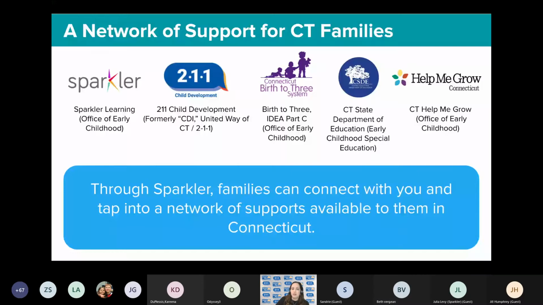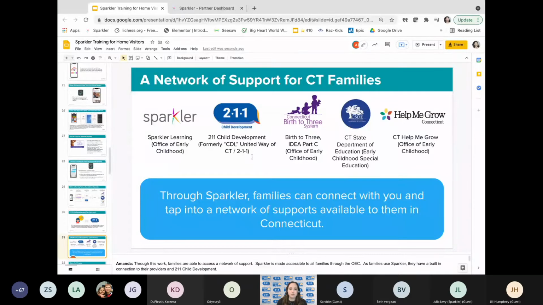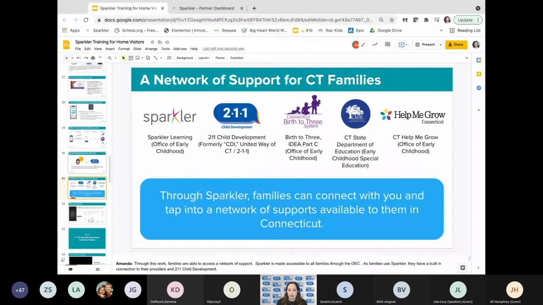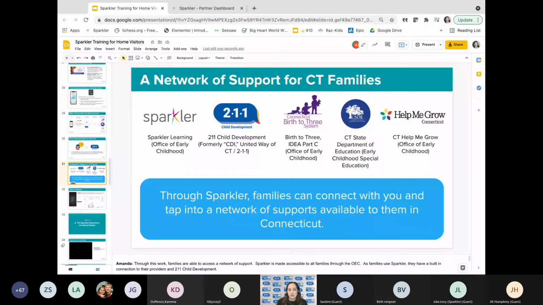And as you can see here, families can access a variety of resources and supports through you and us at 211 Child Development. So we are the access point for Birth to 3 for children under 3 with possible developmental delays. So when a family calls Birth to 3 for a referral, what they're actually doing is calling us, and we are doing the intake for the family, collecting all of that information, and then sending it along to a local Birth to 3 program, to then reach out to the family and set up an evaluation.